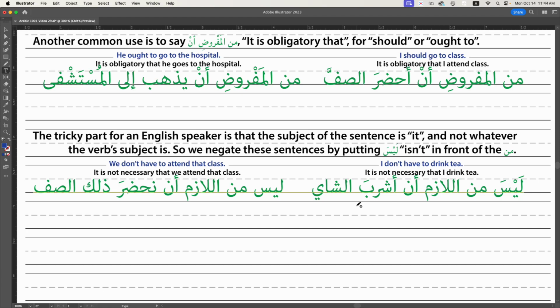So the wording of the sentence is a little odd from an English speaker's perspective, and that's why I've put the literal translations in black and what they really mean in English in blue, so you can see the difference between them, because I have found that if I just say laysa min lazim an ashrab ash-shay means I don't have to drink tea, this is going to confuse a lot of students as to how I got there.